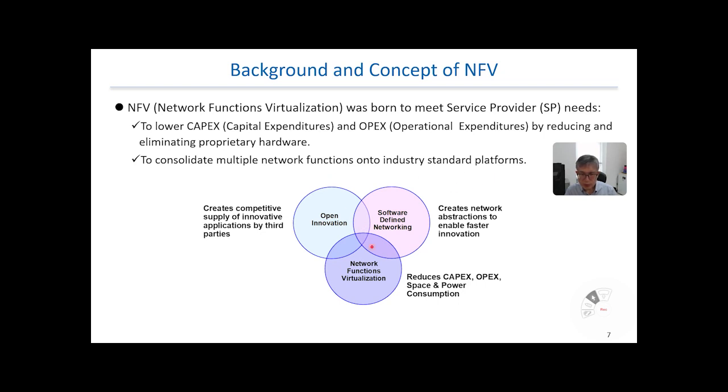So this figure shows the combination of open innovation, software-defined networking (SDN), and network functions virtualization. So open innovation creates a competitive supply of innovative applications by third parties. Open source projects are engaged. In the SDN case, it creates network abstractions to enable faster innovation. Thirdly, NFV reduces CAPEX, OPEX, service, and power consumption.